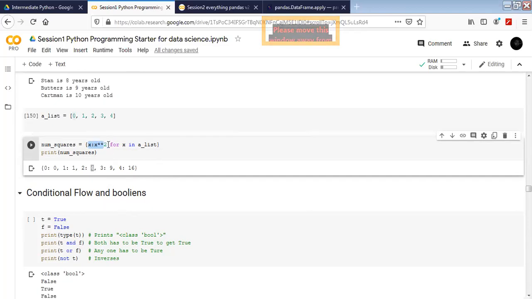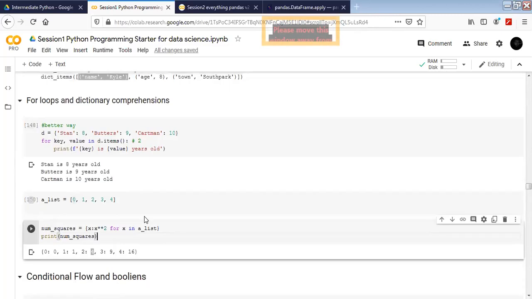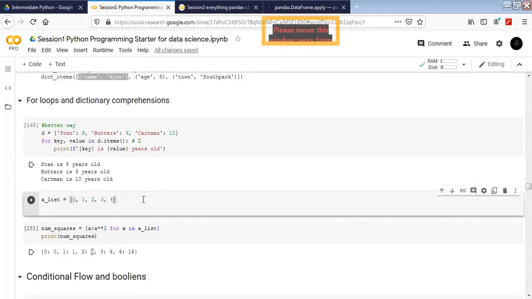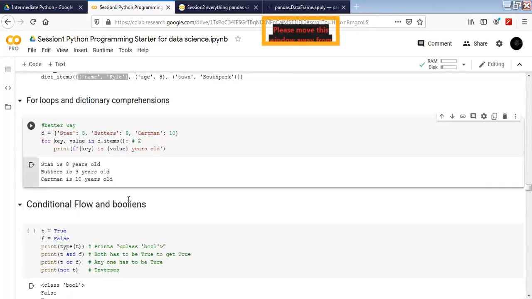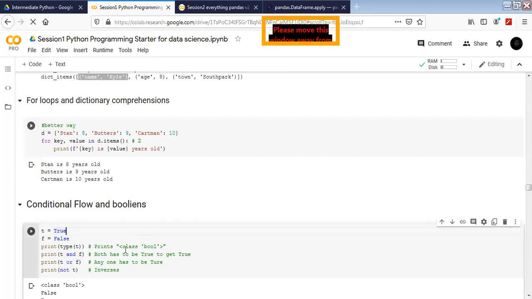Okay, so when we are converting into a dictionary, we need two parts here. Any question on dictionary so far? I'm going to delete this one because it was quite confusing for most of the students here.